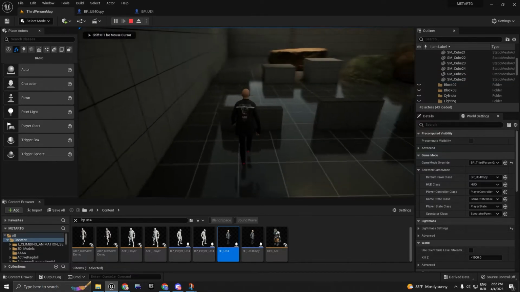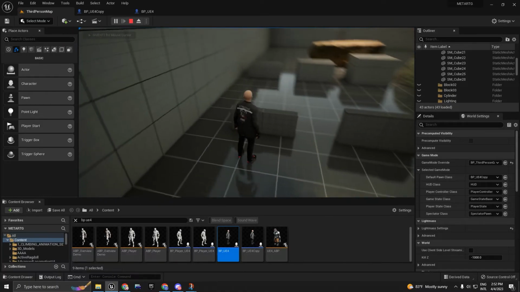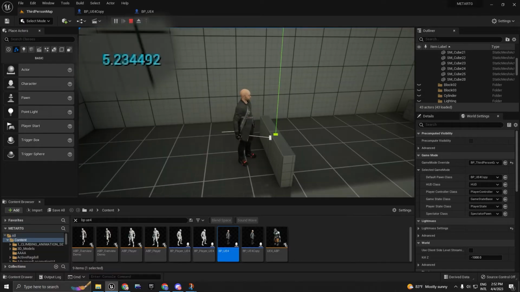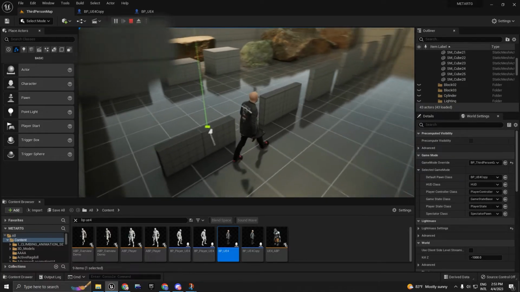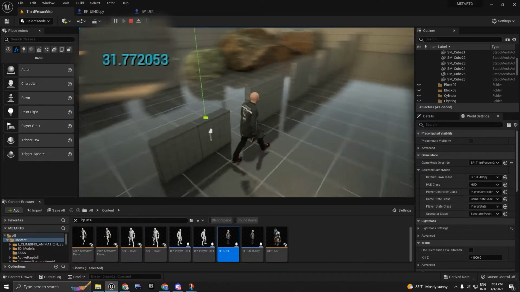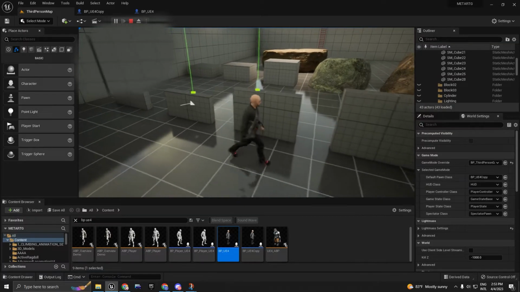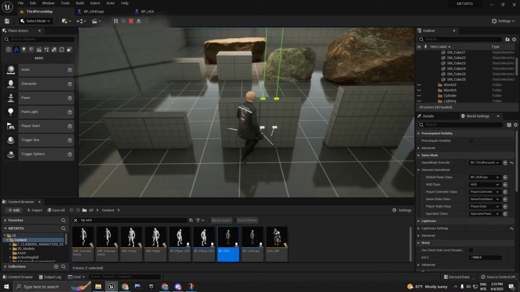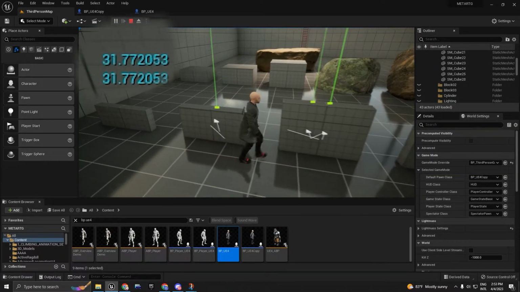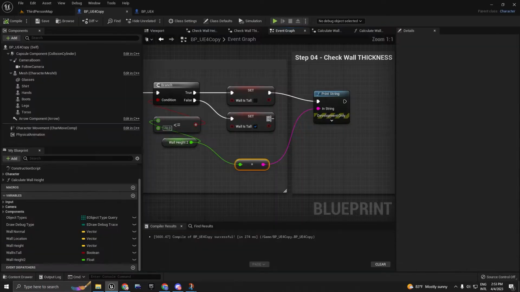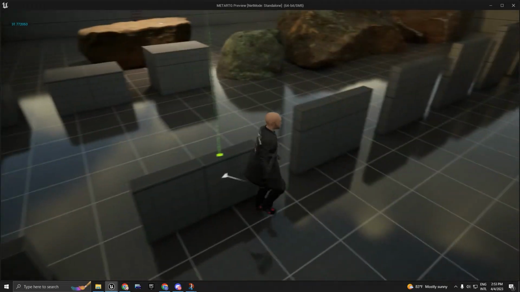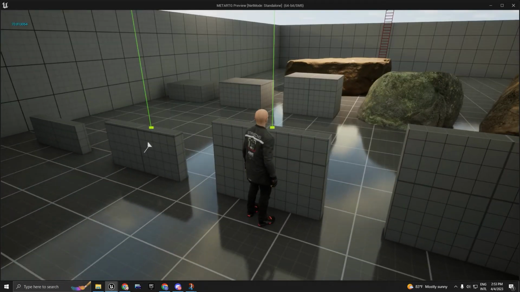So for example, this wall right here is the smallest one. We're going to approach this, and the value, as you can see on the top left corner, is 5. This one is 31. This one, what is this one? Okay, maybe this value is more than 71. We're going to connect this to that to see. This is 31 and this is 70.